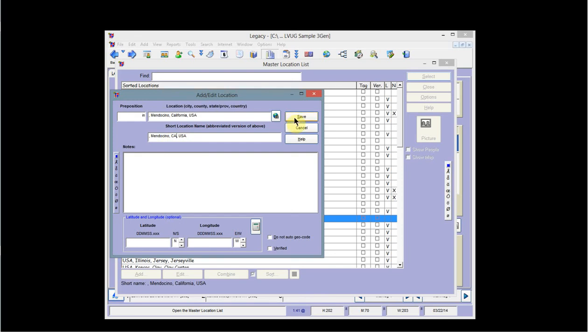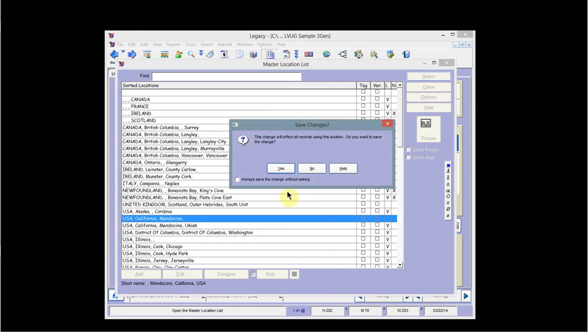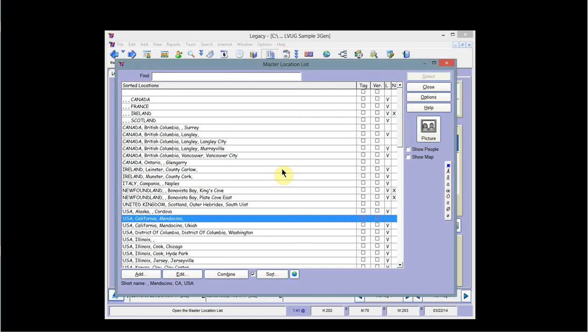Now it's going to ask me if I want to save that change just for that one entry or if I want to change it and fix it for every entry. So this is my master location list. I want to fix it everywhere that it occurs. But this is one of those things you're going to want to look at and make sure when you're making those corrections what you have in mind.